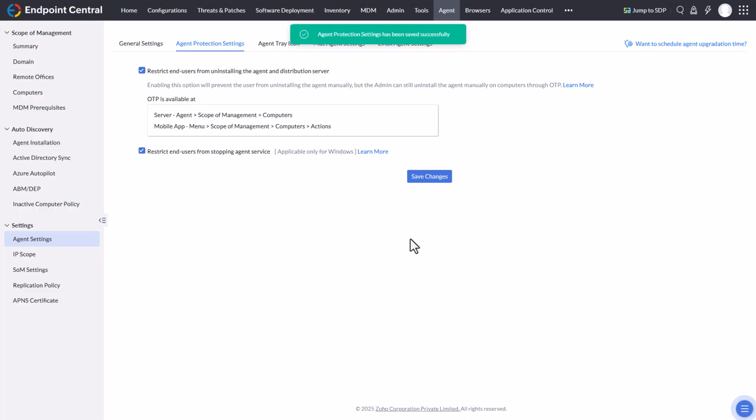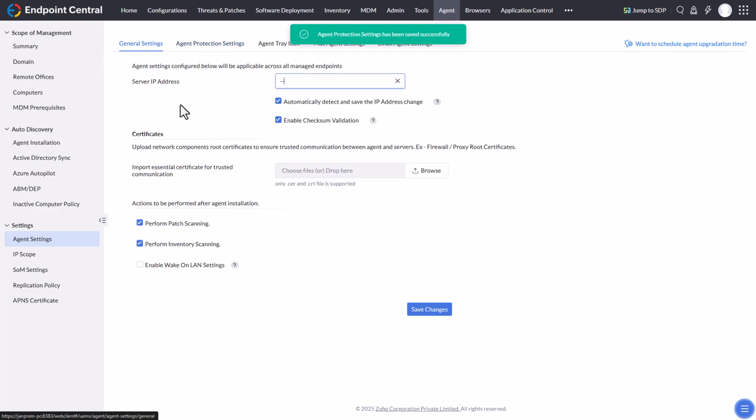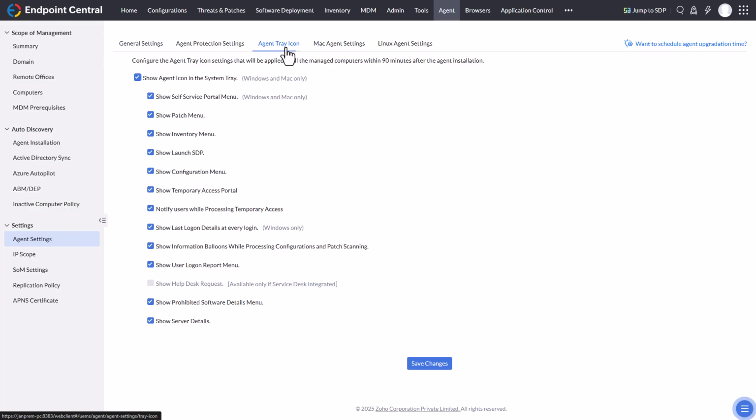Save changes. While we are here already, we can turn to the general settings. If you wish to have Wake on LAN enabled, just check this box and Wake on LAN will be working in your environment. And then there is the agent tray icon. What do we want to show within the tray icon?